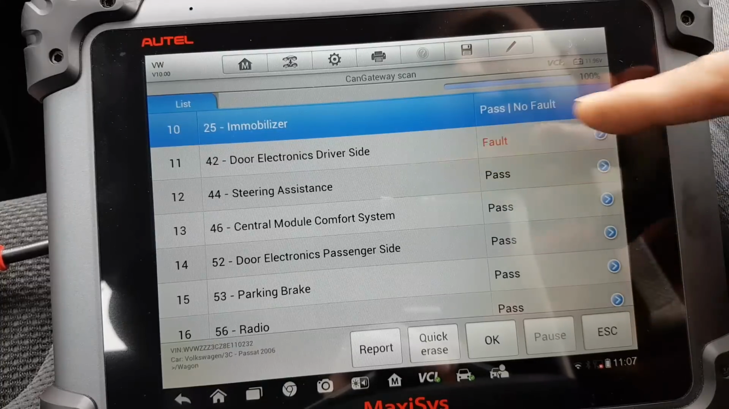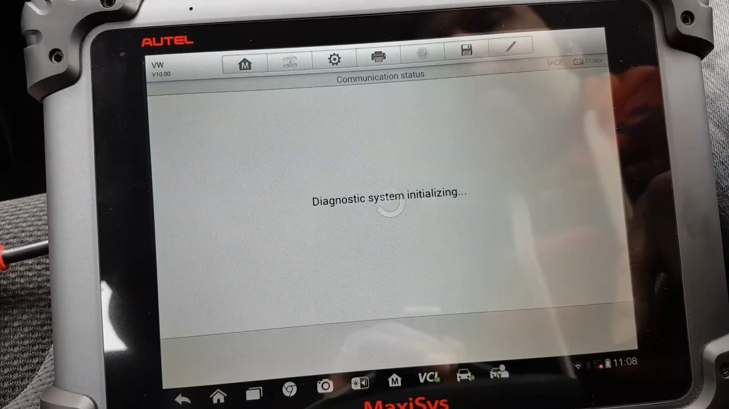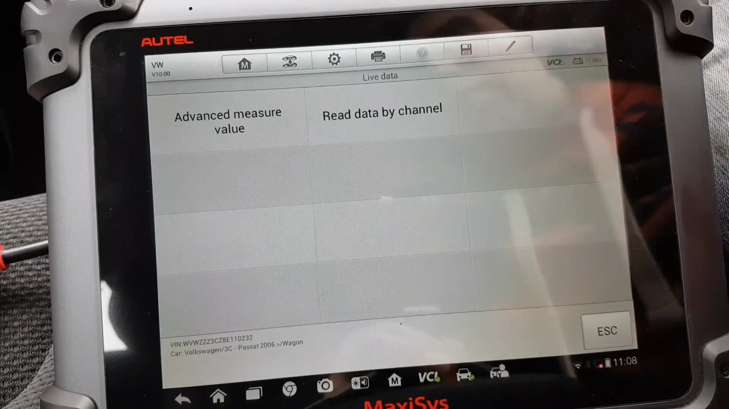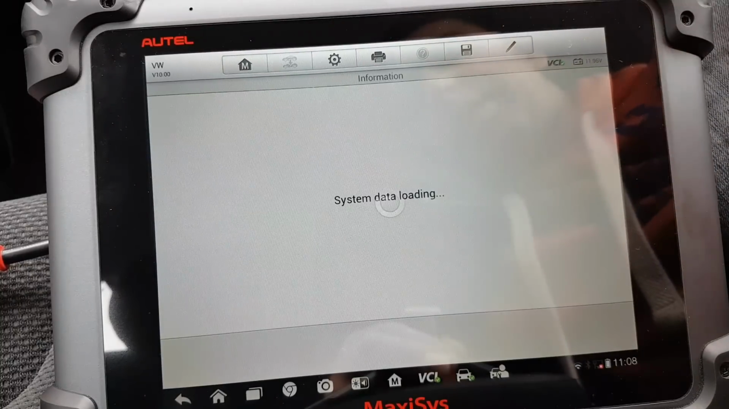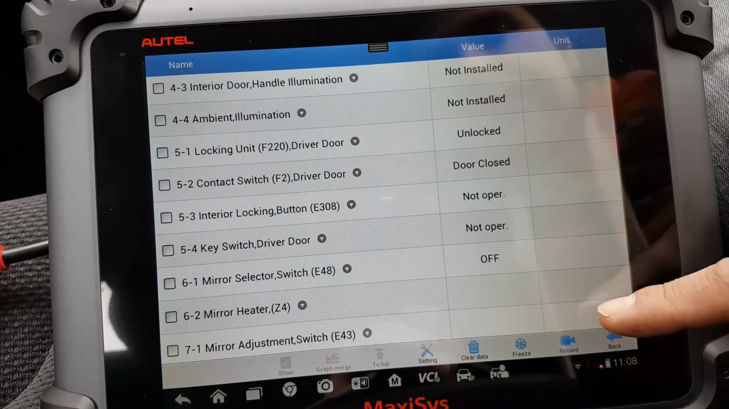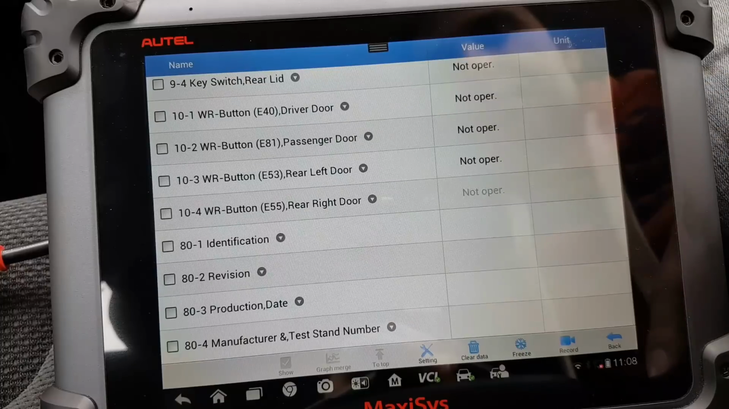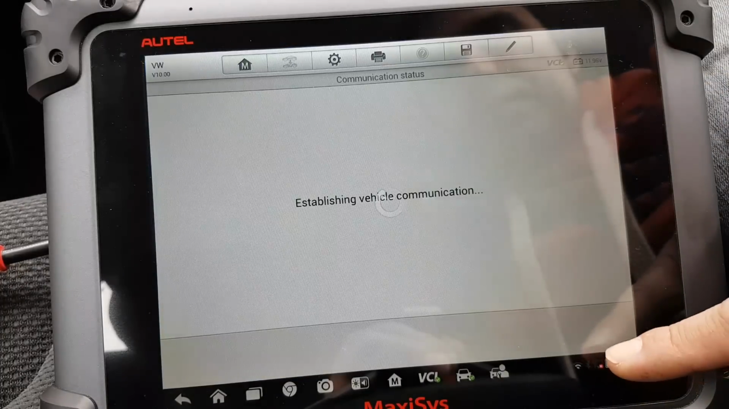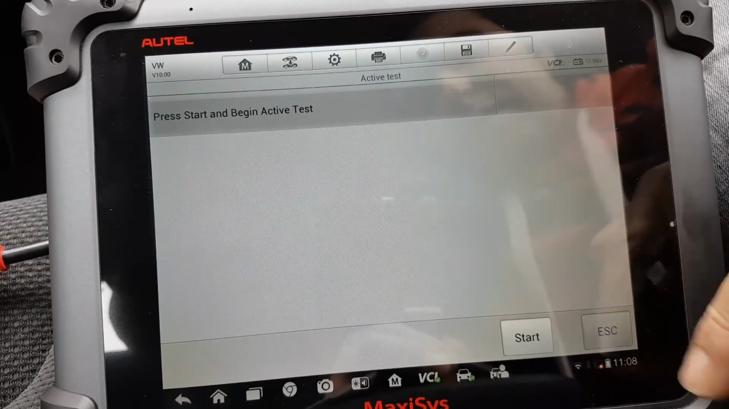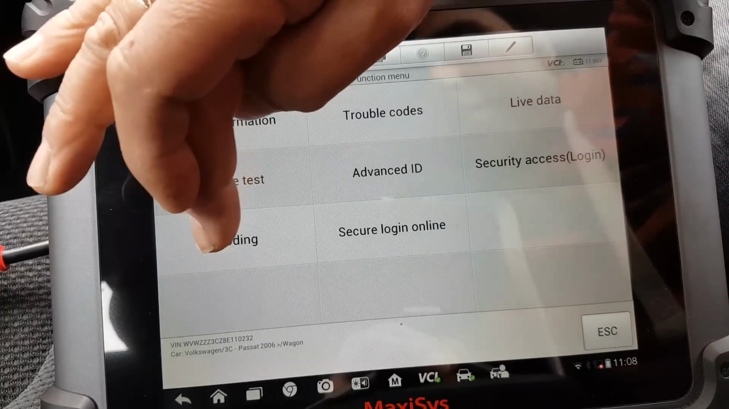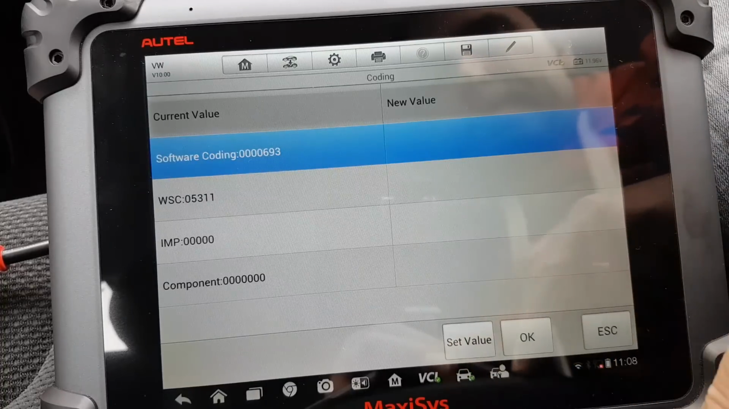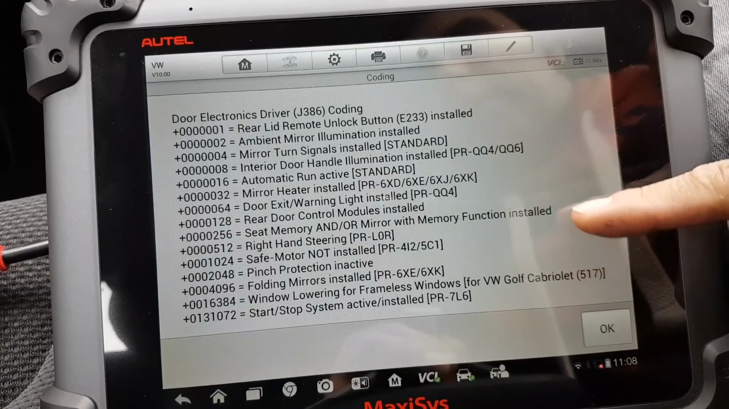Door electronics. We'll do one door electronics. We will skip all the other ones because they're going to be all very similar, obviously. Active tests, sequential. We have some coding here, and it shows you a little bit of the coding as well, which is good.